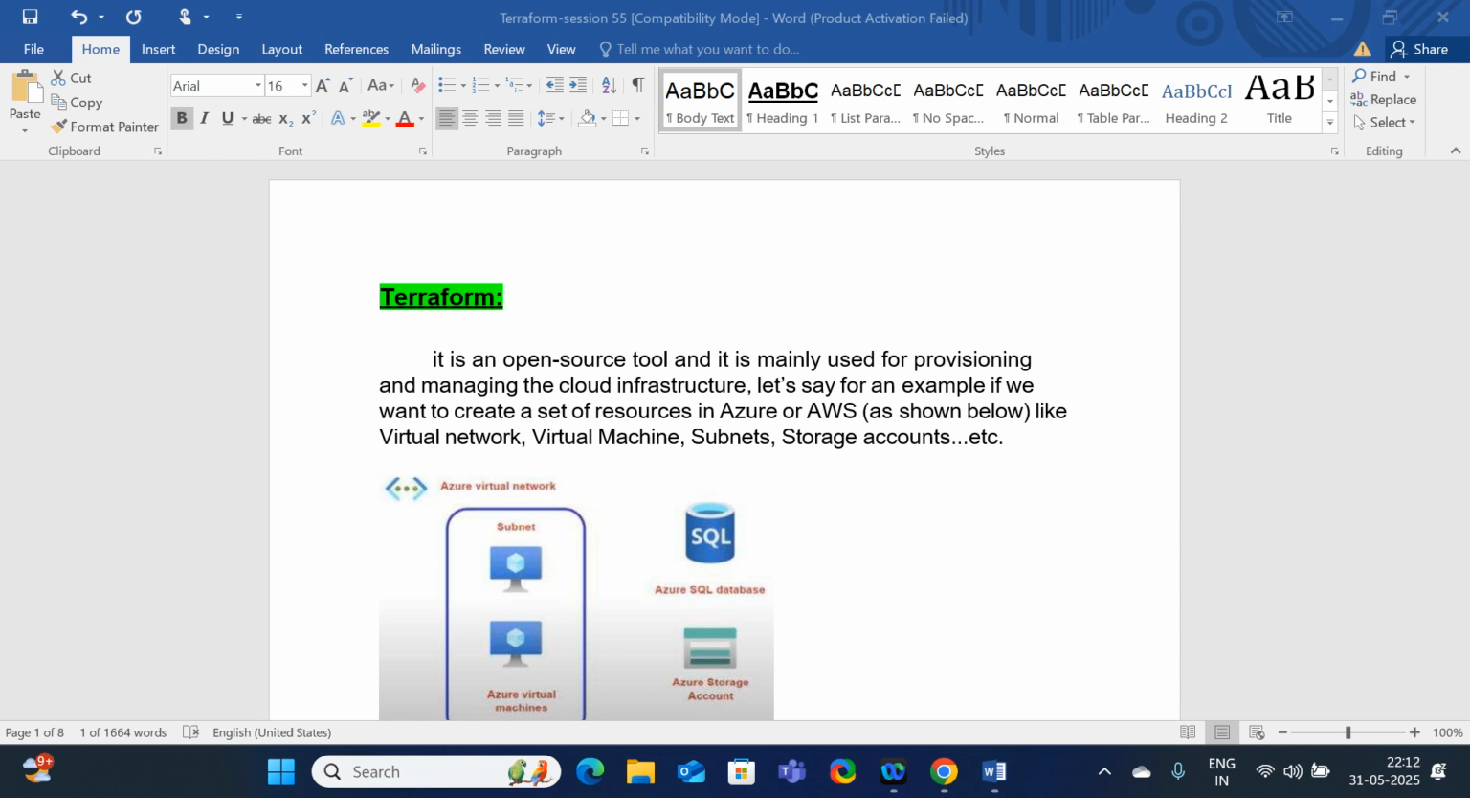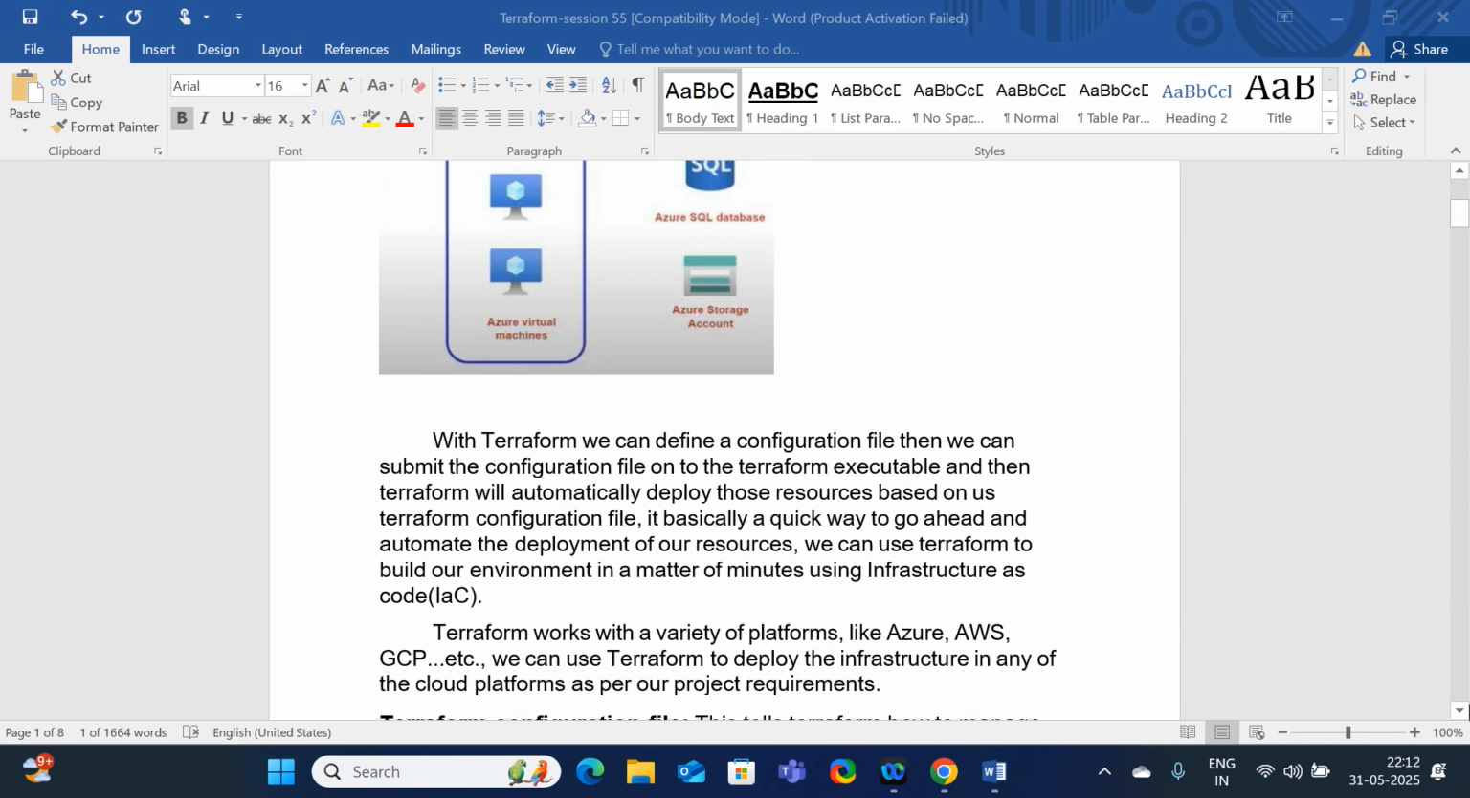This is Terraform. With Terraform we are going to define configuration files. In any tool, suppose if you take Jenkins, you develop Jenkinsfiles. If you use Docker, you make a Dockerfile. If you use Kubernetes, you use a manifest file. In a similar way, in Terraform as well, we make one configuration file. The extension of a Terraform file is .tf.